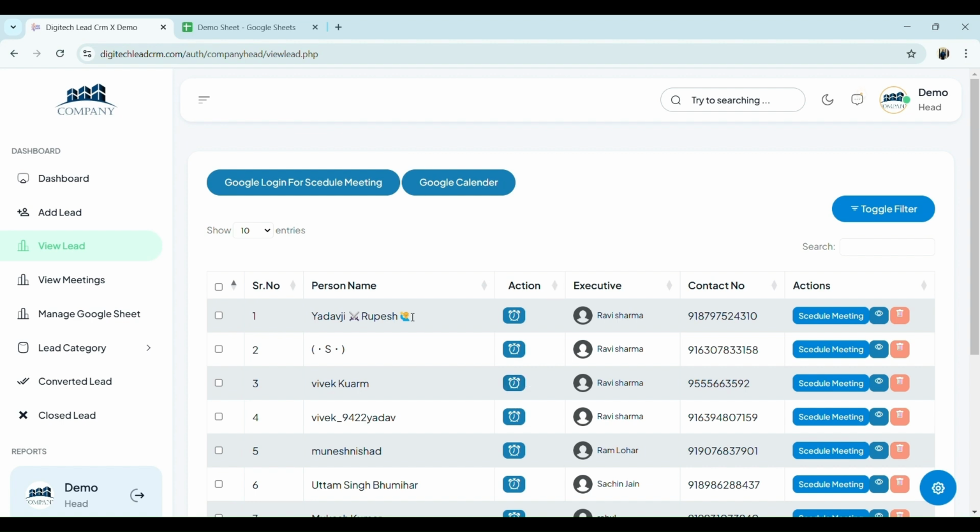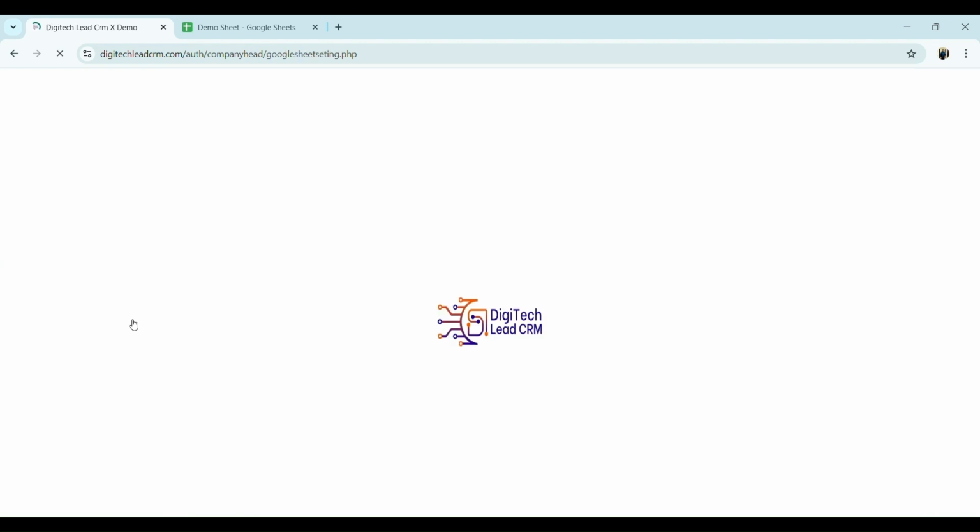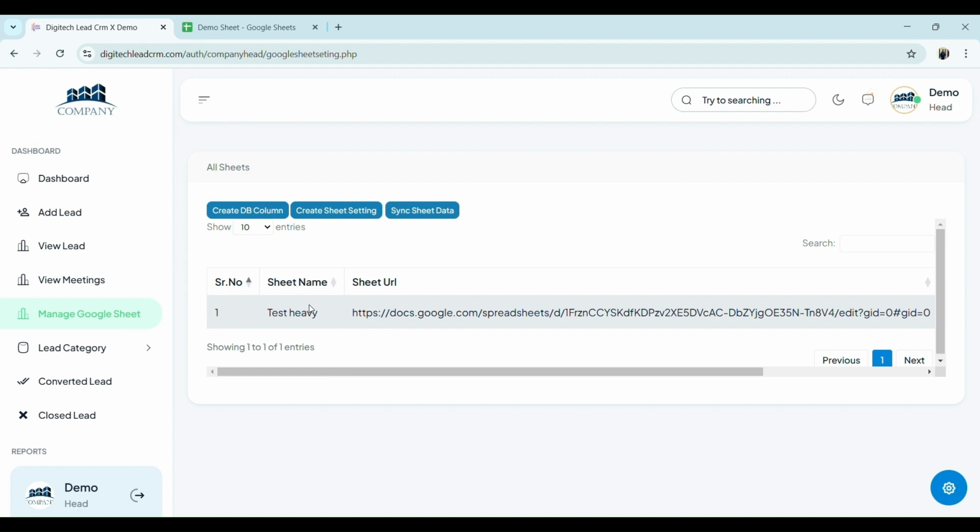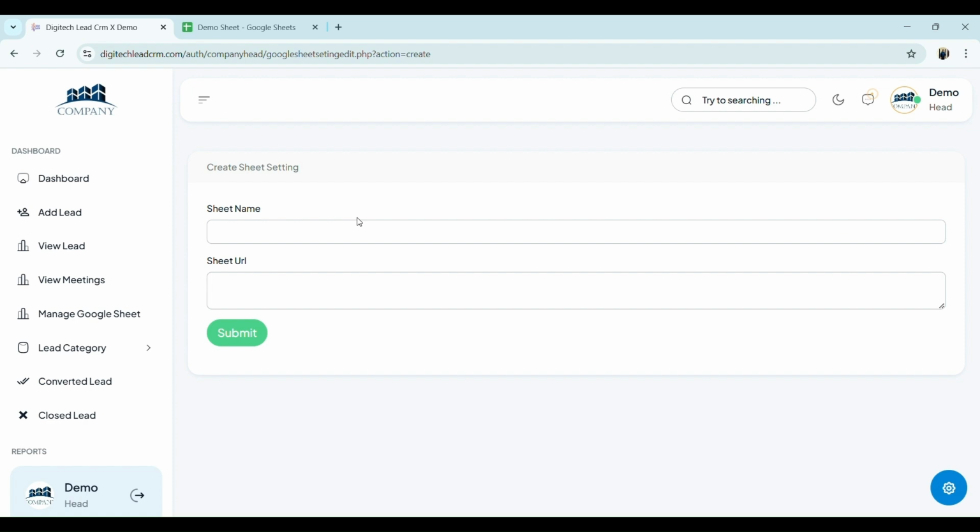We have made a very good setup to help you manage it, which we tie up with Google Sheet, and we can take leads directly from Facebook to Google Sheet. I go to manage Google Sheet, and as soon as I click on it, you will see many options. If you want to sync a new Google Sheet, click on create sheet setting. Here you have to enter the name of the sheet. I will put demo sheet.